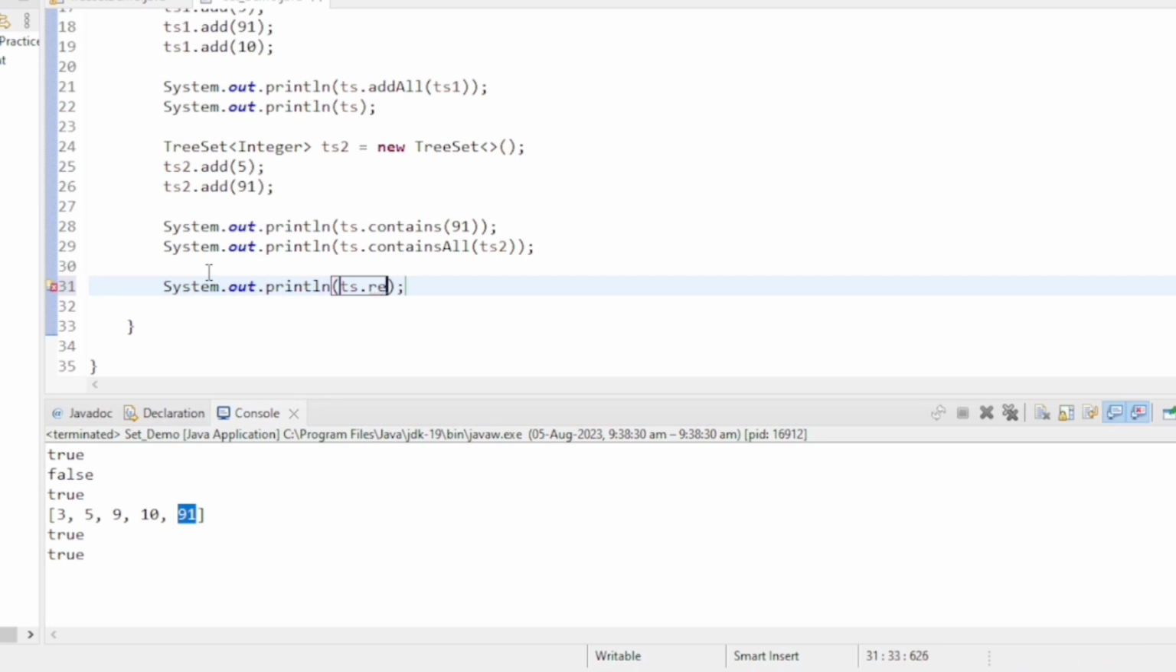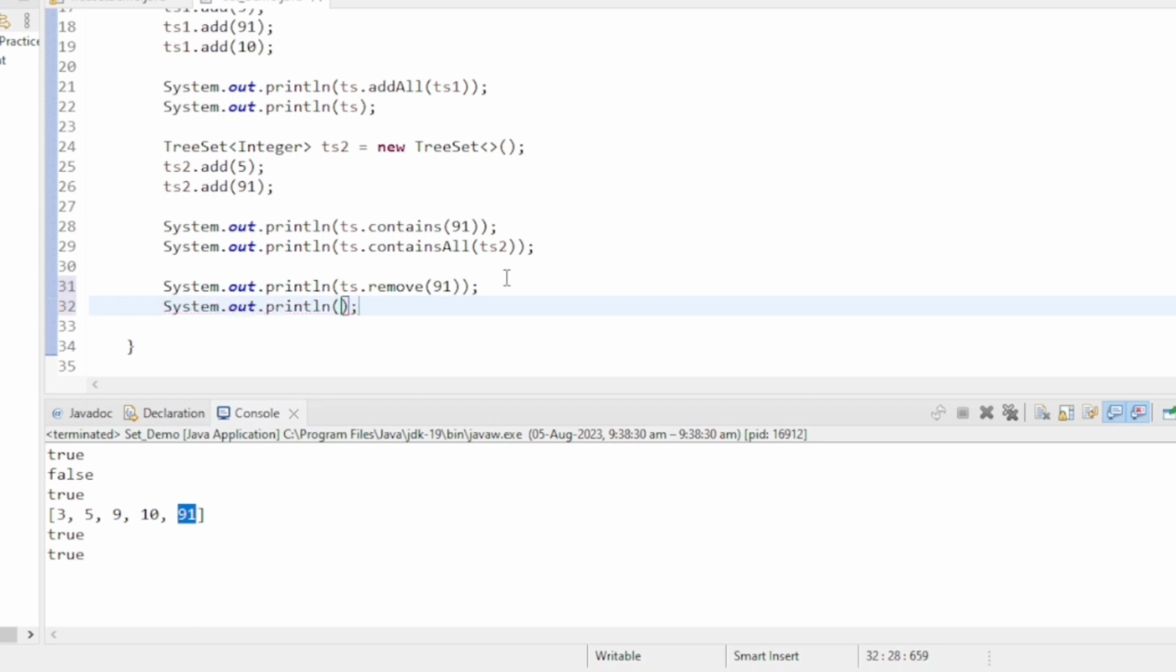ts dot remove, then you have to specify the element. Suppose I want to remove 91. If I just run it, then you can see 91 is removed successfully. That's why this remove method is giving us true.